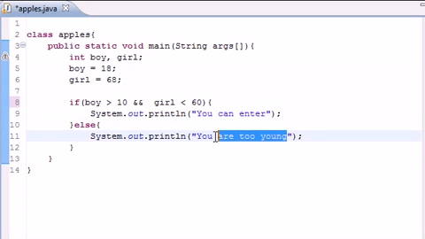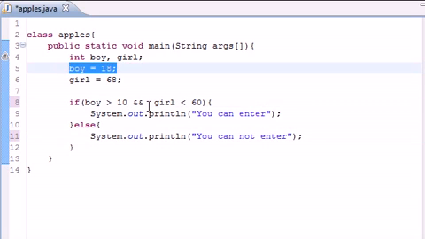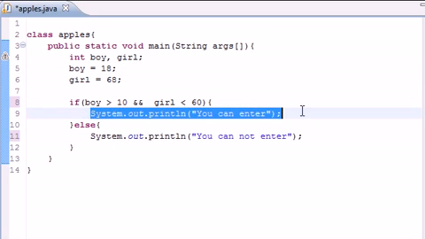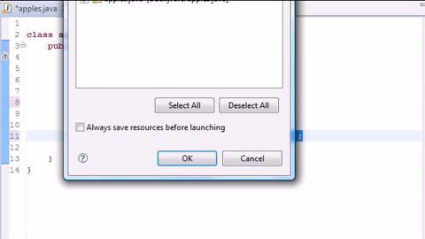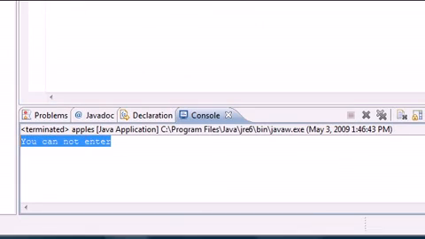So let's go ahead and change this to "You cannot enter." So if the boy is greater than 10, which is true, and the girl is less than 60, which is false, since she's 68, it's not going to print "You can enter." It's going to print this, "You cannot enter." So let's run this, and as you can see, you cannot enter.